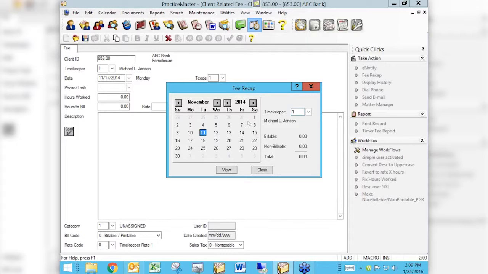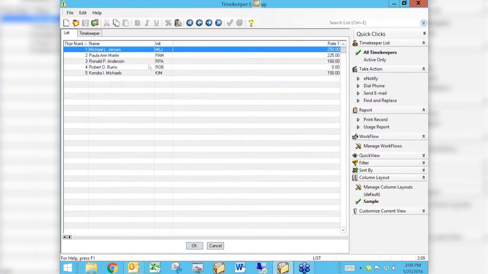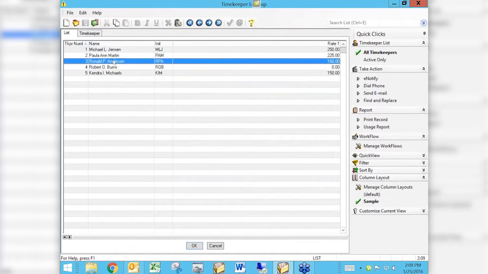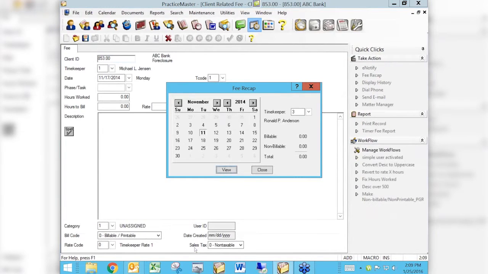Obviously, Michael Jensen hasn't entered any time. Let's see if we choose Ron instead, because you can change the timekeeper that you're looking at. And no, we don't have any time there. So apparently, demo-wise, did we get into the wrong year here, Mary Jo? I don't know. Interesting. It doesn't matter. If you pick a date and there's time for the timekeeper, it'll show you how much billable, how much non-billable time.